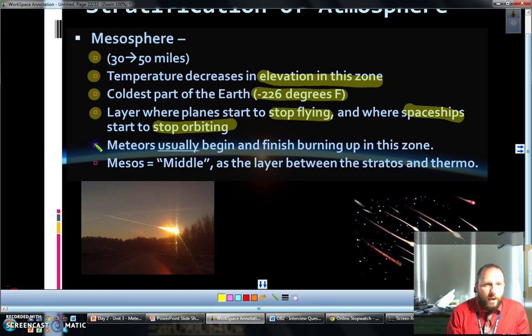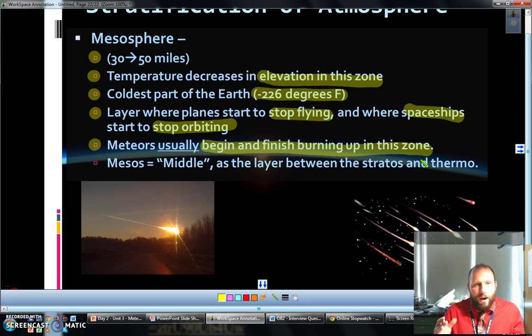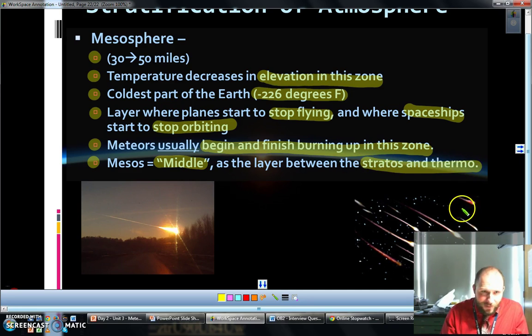Now, meteors are usually taken care of at this point. They begin and finish burning up in this zone. Like I mentioned before, you start to experience a little bit more air at the very bottom of the mesosphere, and that air interacts with the meteor, causing it to heat up and burn up as it experiences a lot of friction. Meso, by Greek and Latin definition, means middle, so it's a layer between the strato and the thermo. You can pause the video here to finish getting the notes.